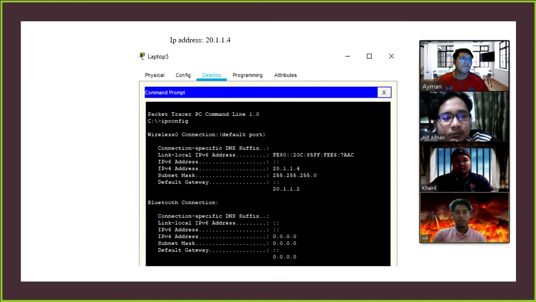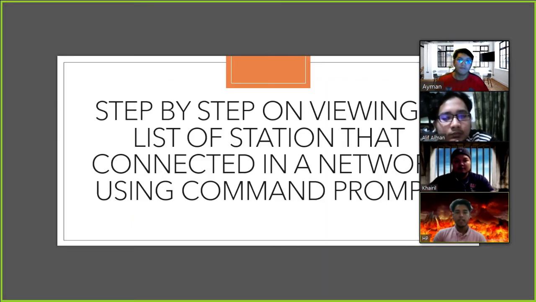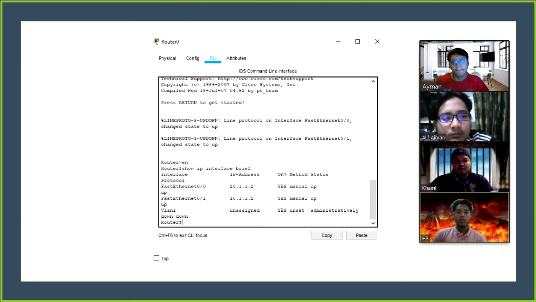So, for the steps on viewing a list of stations that are connected in the network using command prompt, we will be using the command show ip interface brief on Router 0. Go into the CLI and enter on the active line, which is indicated by the prompt Router>, then enable. After that, it will indicate Router#, and type show ip interface brief and it will display a list of stations that are connected to a network as the result.